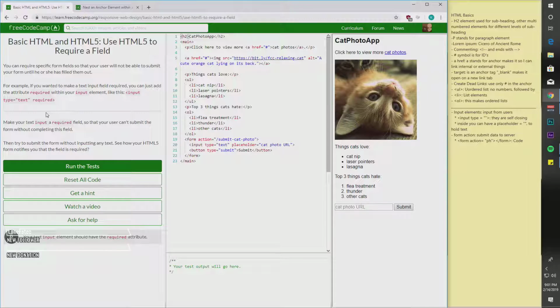You can require a specific form field so that your user will not be able to submit until he or she has filled them. To make a text input field required, you do it like this. Okay. I don't want to let you go away.